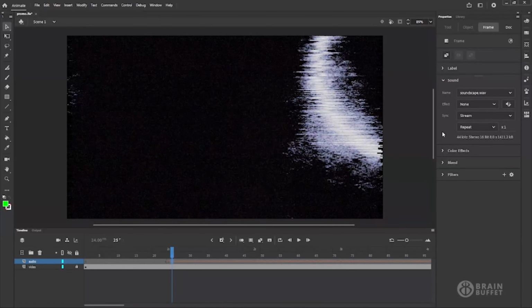If you're doing character animation, Stream is really good for that as well, because you really need to sync up voices and lips and things like that. Note though, before we move on, that Stream sync type is only available in ActionScript 3 file types. You can't actually use Stream in any other types of project inside of Animate.